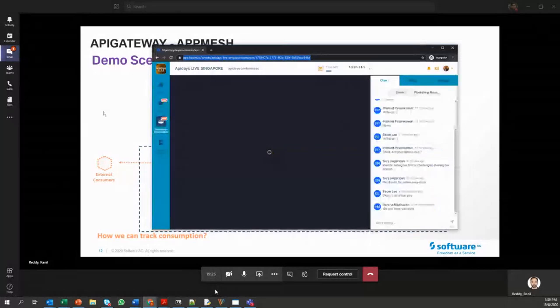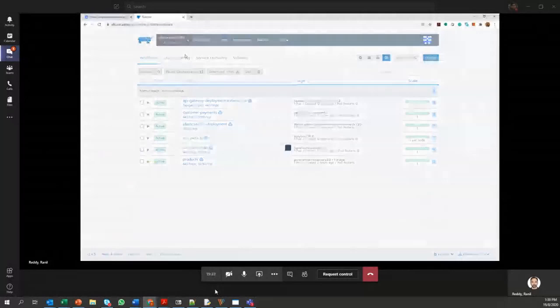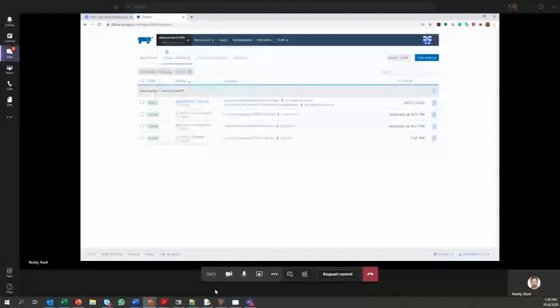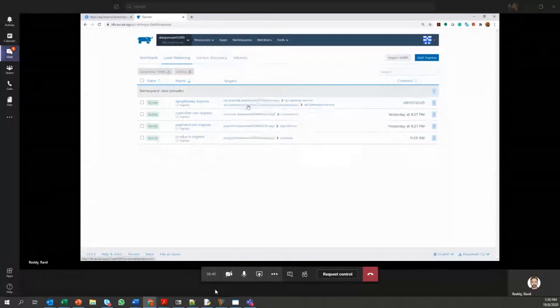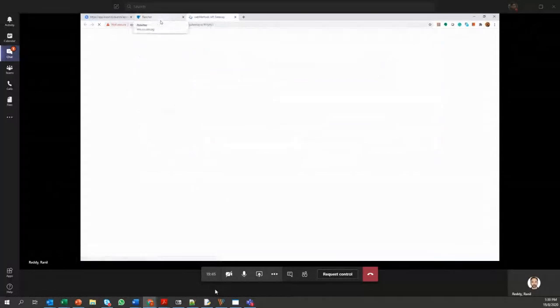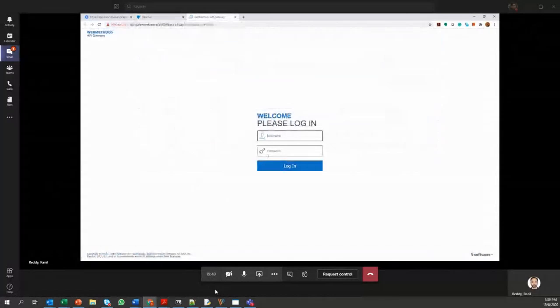Let me bring up my demo environment here. This is my Kubernetes cluster. I'm using Rancher as my Kubernetes cluster. Here I have all my microservices, and the API gateway is also hosted in the Kubernetes cluster.